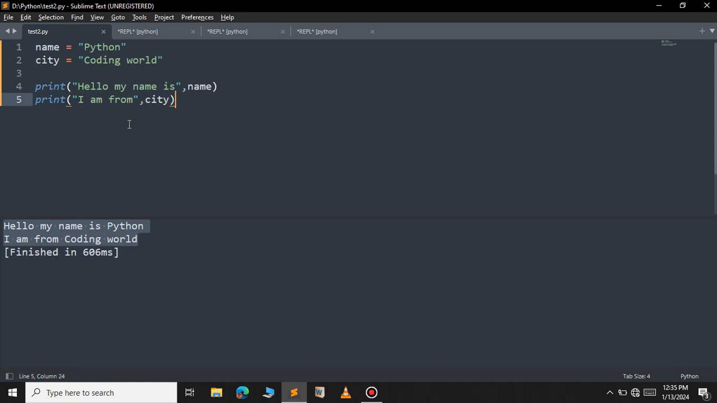No matter how many times you run the program, you will get the same output. If you want to use different values, then you will have to manually edit the program. So for example, instead of Python, if I want Java, I will have to manually edit the program. So if you save this and rerun it now, as you can see, it displays my name is Java. But if you run it again, you will get the same output, Java. So each time if you want to change the values, you will have to manually edit the variable's value.